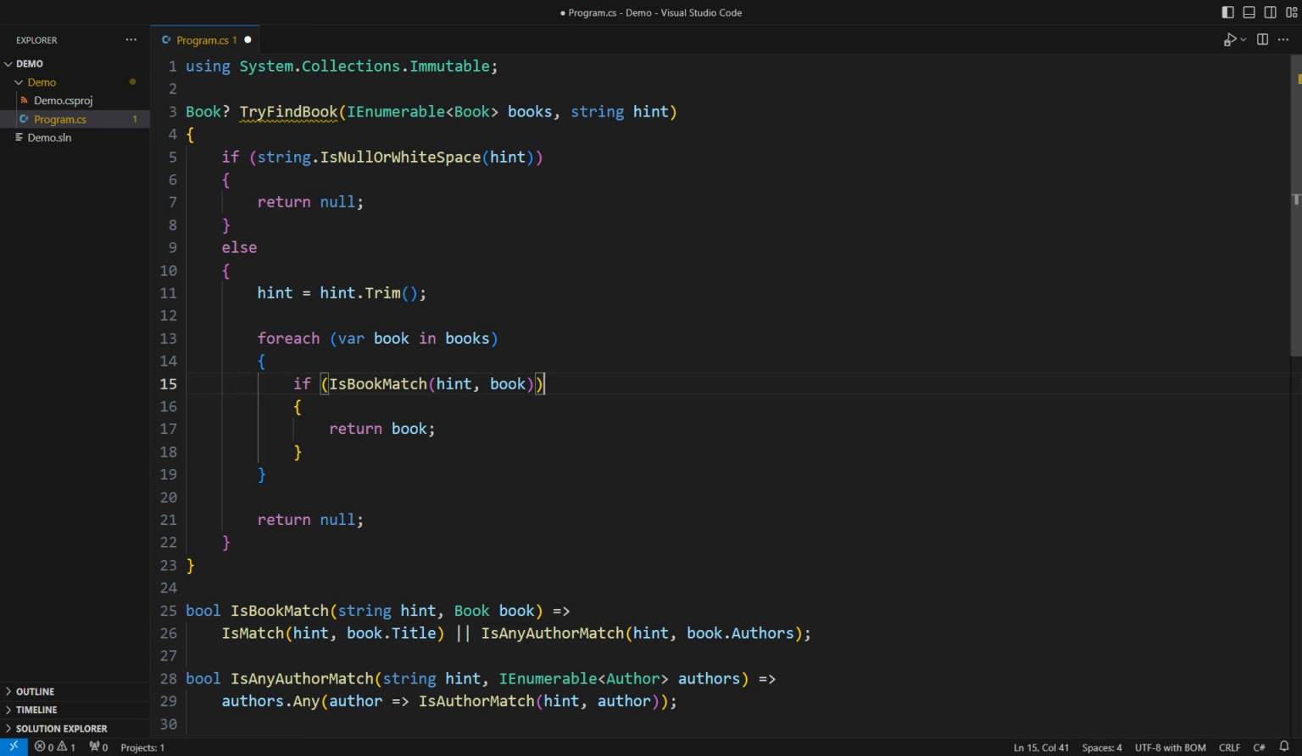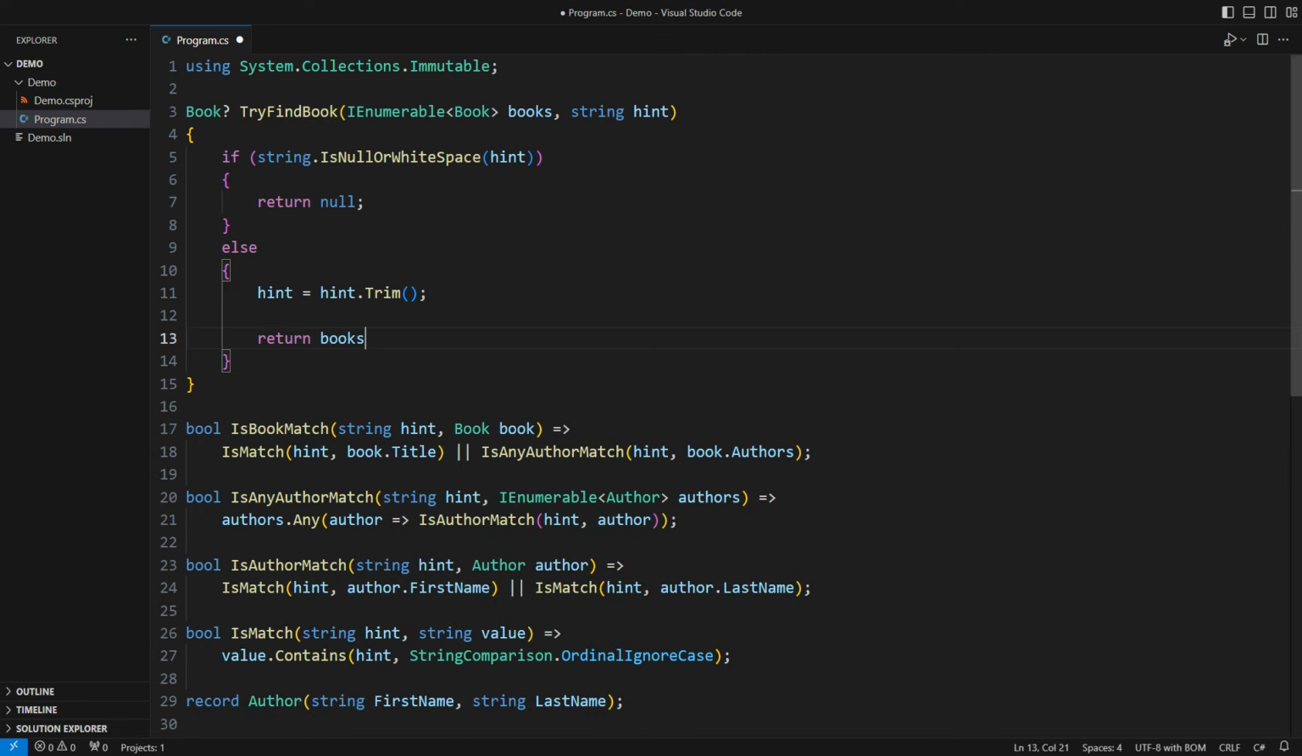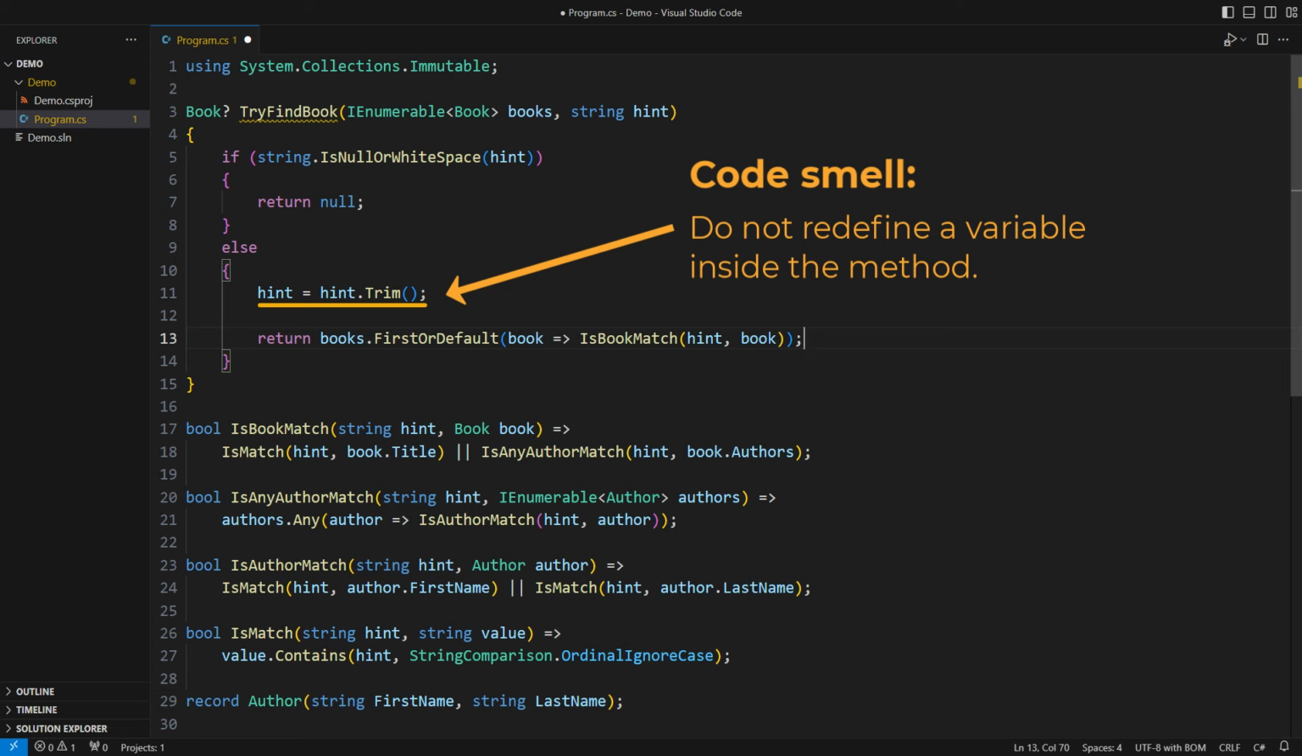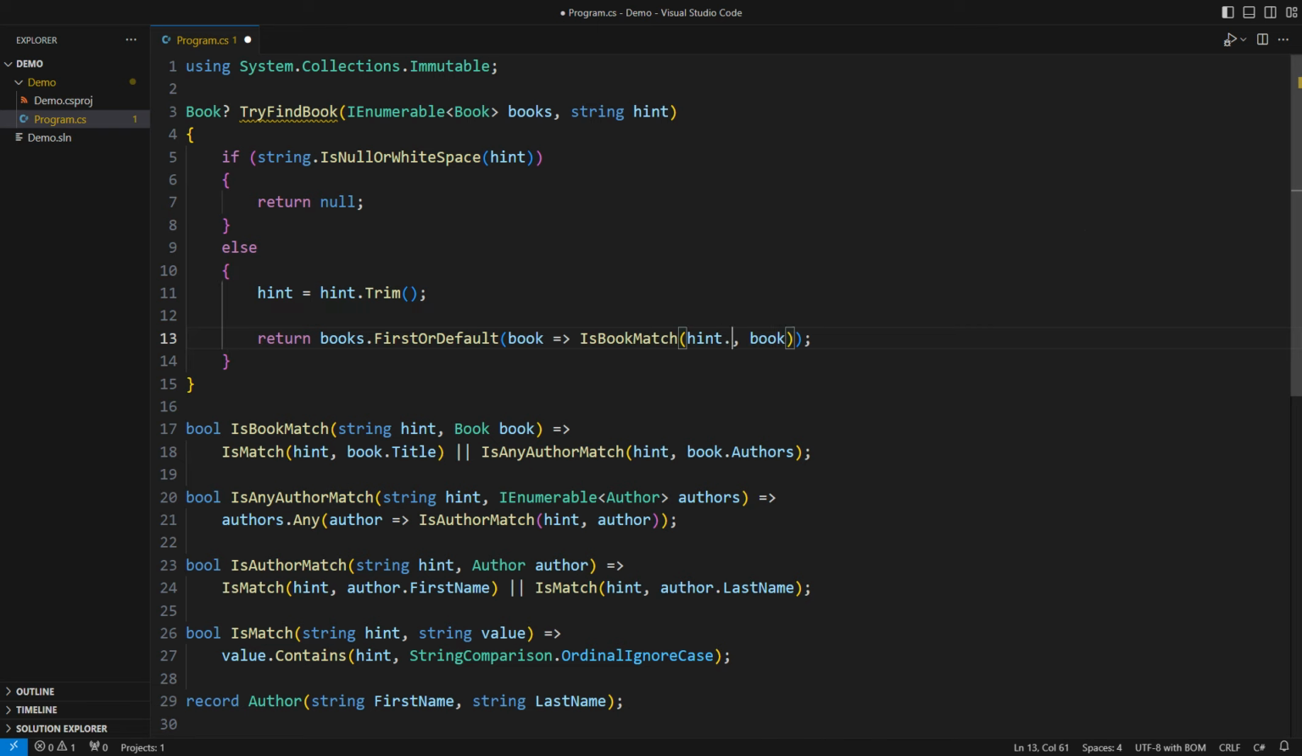That brings us to the pinnacle of the entire refactoring. Look at this block. What is it? You have seen how effective LINQ is in combining a loop with a Boolean test. This is an excellent example because this entire block is nothing but a call to the LINQ FirstOrDefault operator. Redefining a variable was yet another code smell which I tolerated all this time. I can get rid of it now by trimming the hint inline.